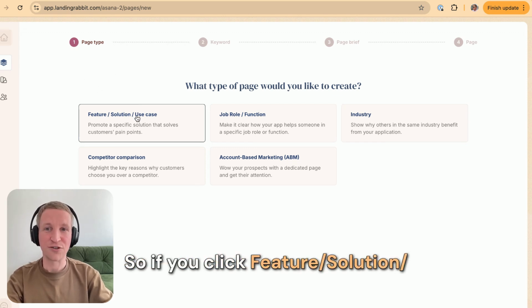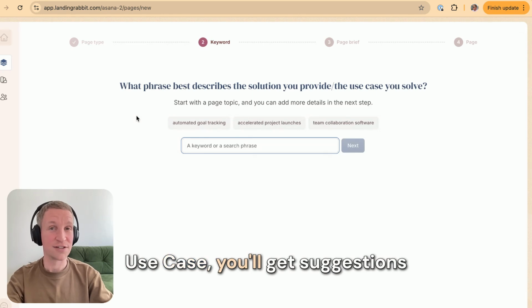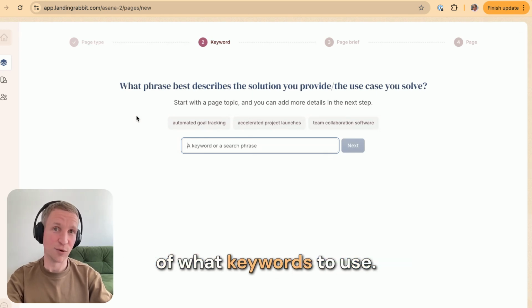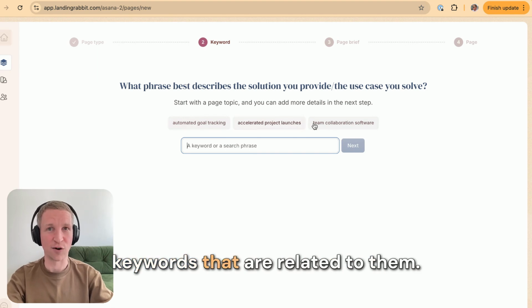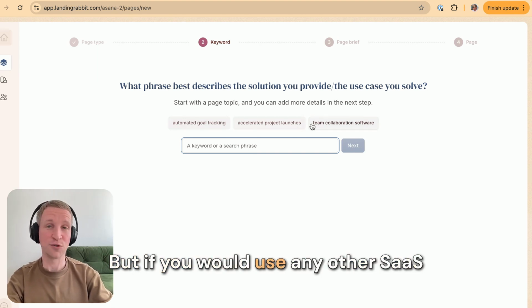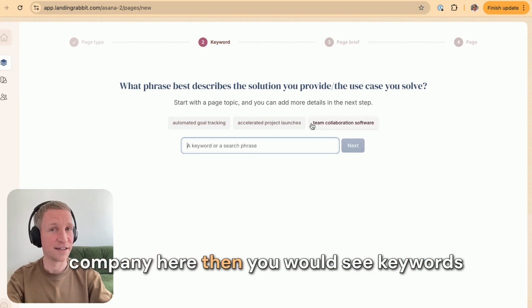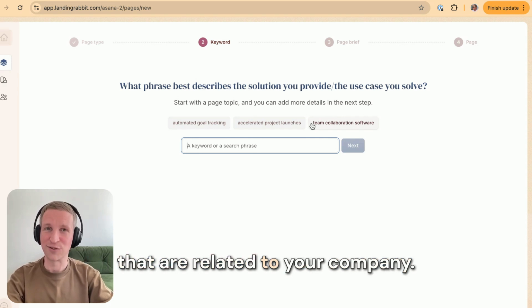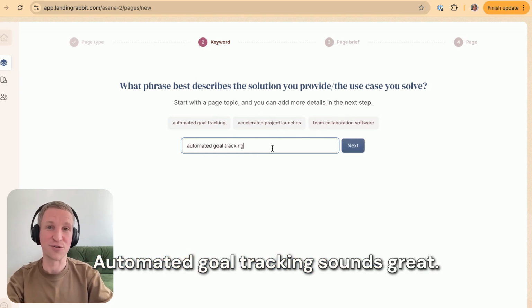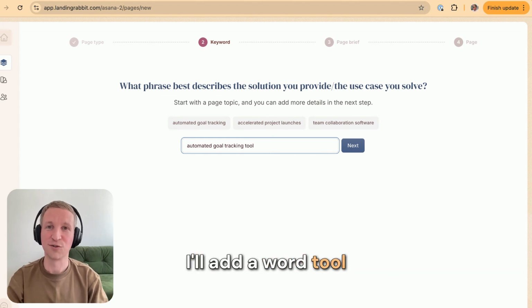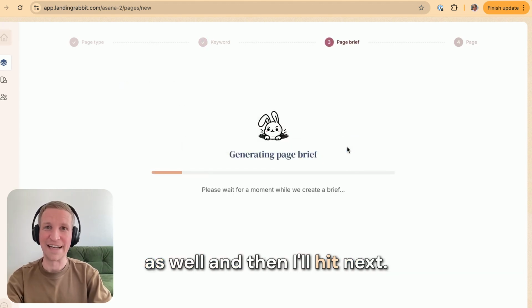So if you click Feature Solution Use Case, you'll get suggestions of what keywords to use. Here I'm using Asana as my example, and you can see different keywords that are related to them. But if you would use any other SaaS company here, then you would see keywords that are related to your company. I'll pick one of these. Automated call tracking sounds great. I'll add a word tool as well, and then I'll hit next.